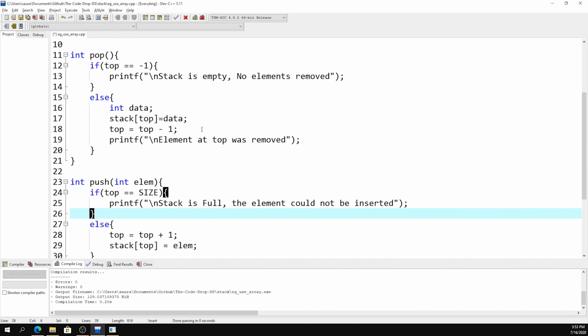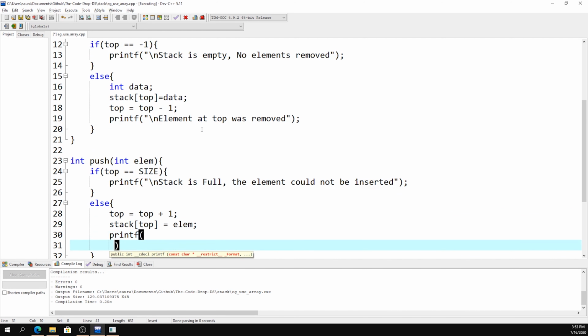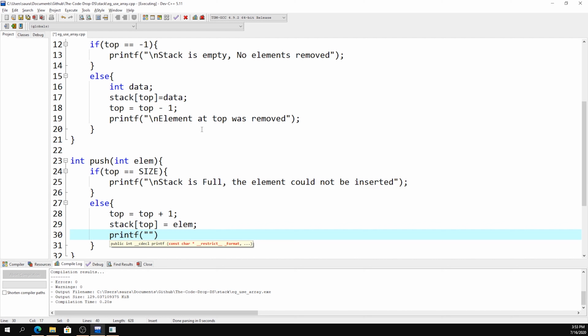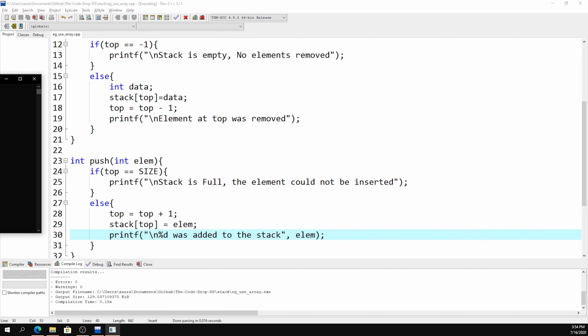And again, in our push function, we'll say printf, and again I'm going to put slash n, and %d was added to the stack, and we're going to say that element was added to the stack right here. So whatever we pass in the parameter, it gets stacked up. So let's recompile our program again and let's see the output.